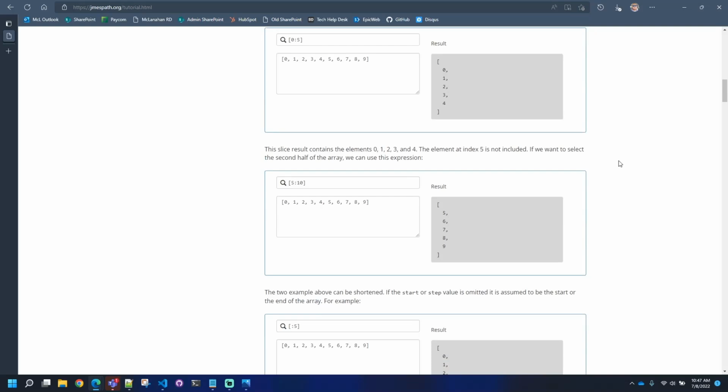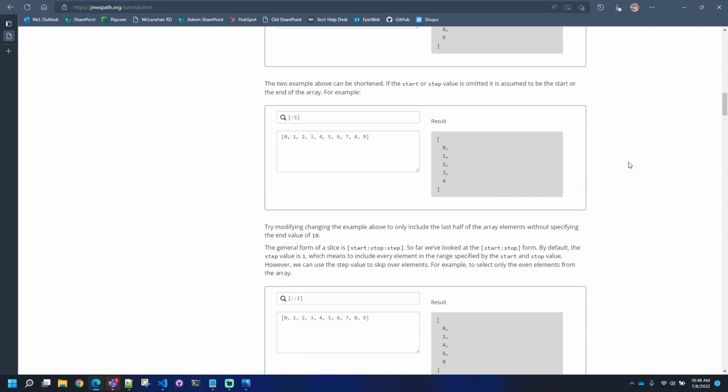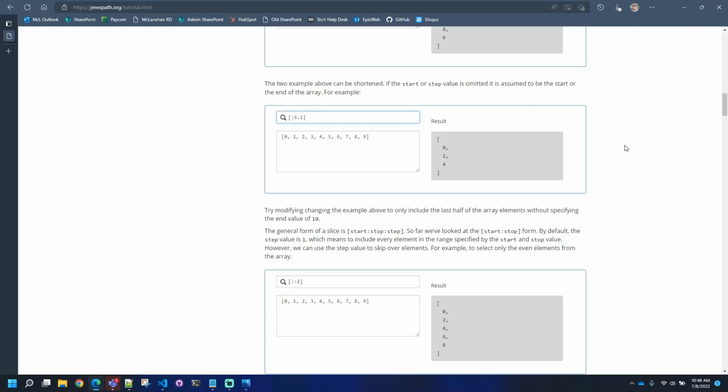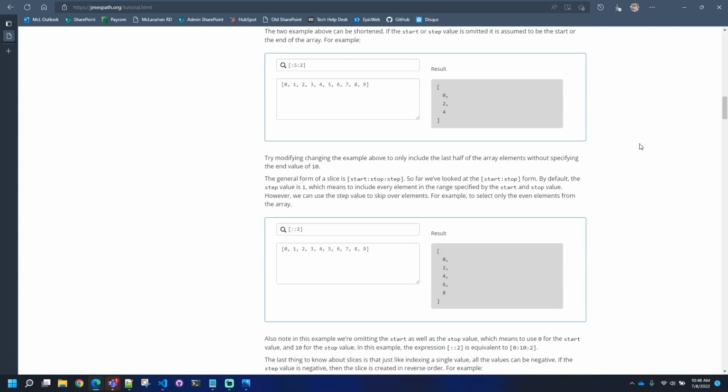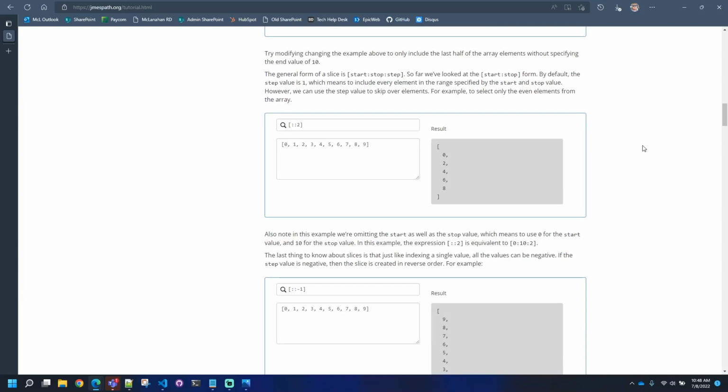If we want to select the second half of the array, we can use this expression. The two examples above can be shortened. If the start or stop value is omitted, it is assumed to be the start or the end of the array. For example, that's how you use steps. Try changing the example above to only include the last half of the array elements without specifying the end value of 10. The general form of a slice is start, stop, step.